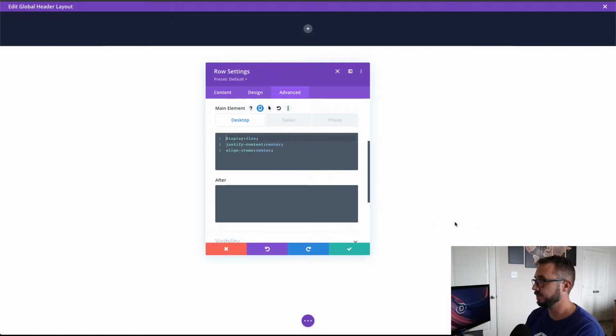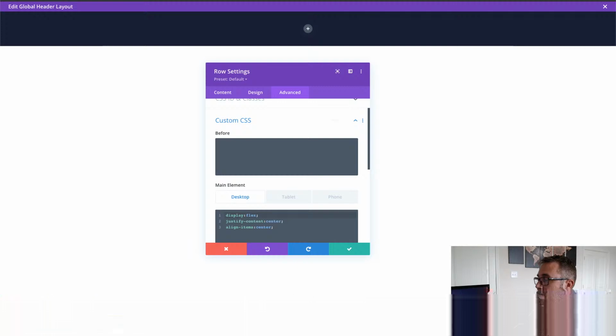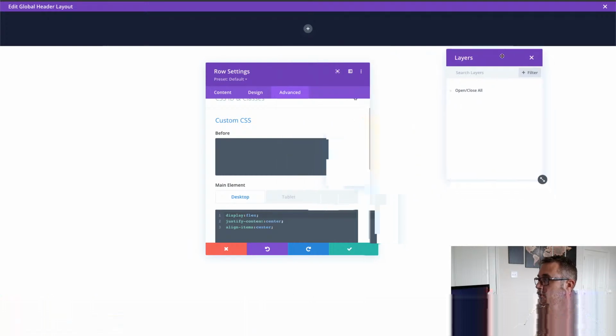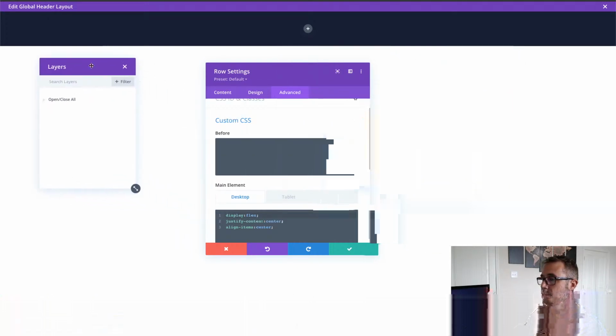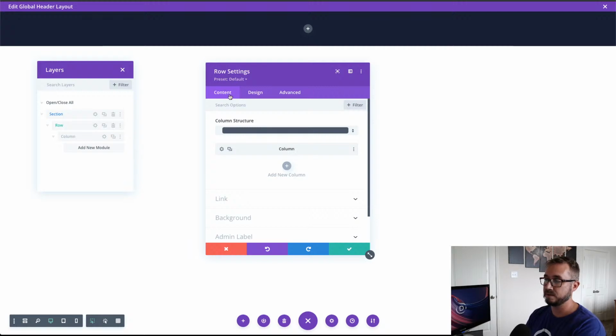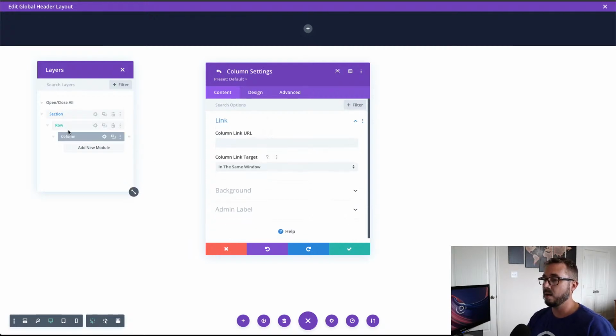All right. For my column, at this point, I like to just go ahead and open up my layers view here. And let me bring it off to the side here, open all of them. And right now I want to edit my column. I can either go to my content section of my row and click on my settings for my column to edit it there, or I can go to my layers view and click on the settings for my column there.